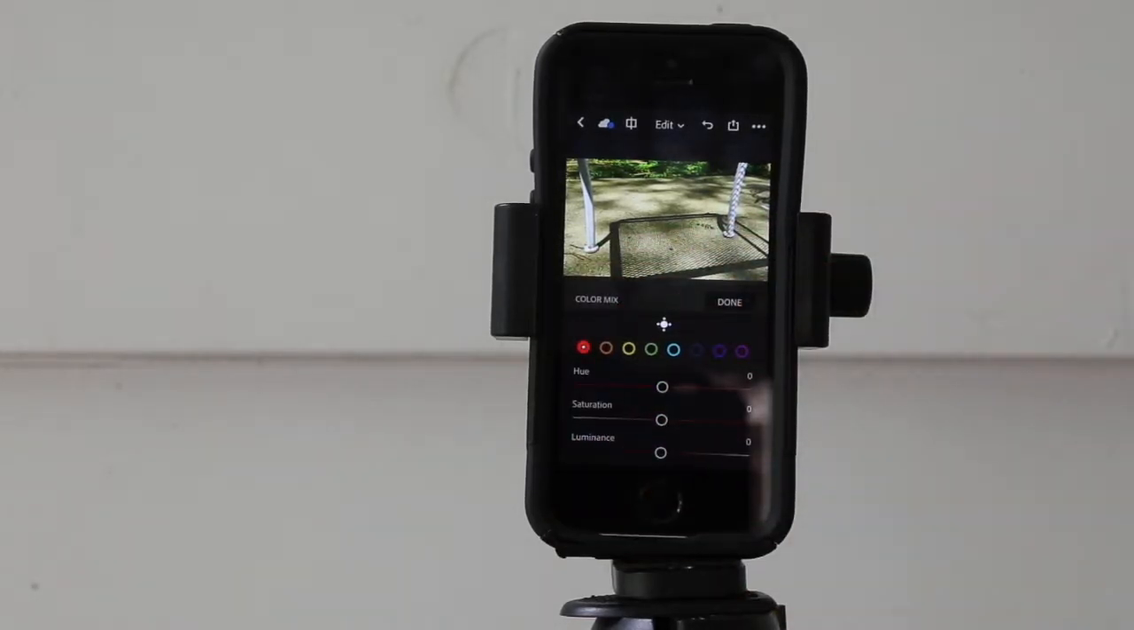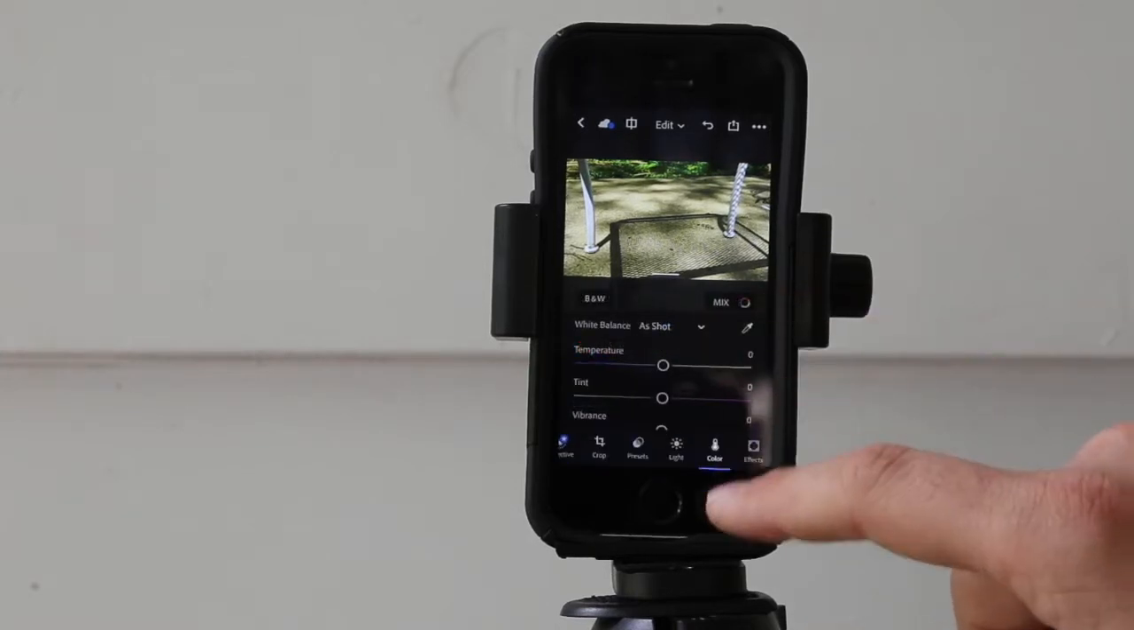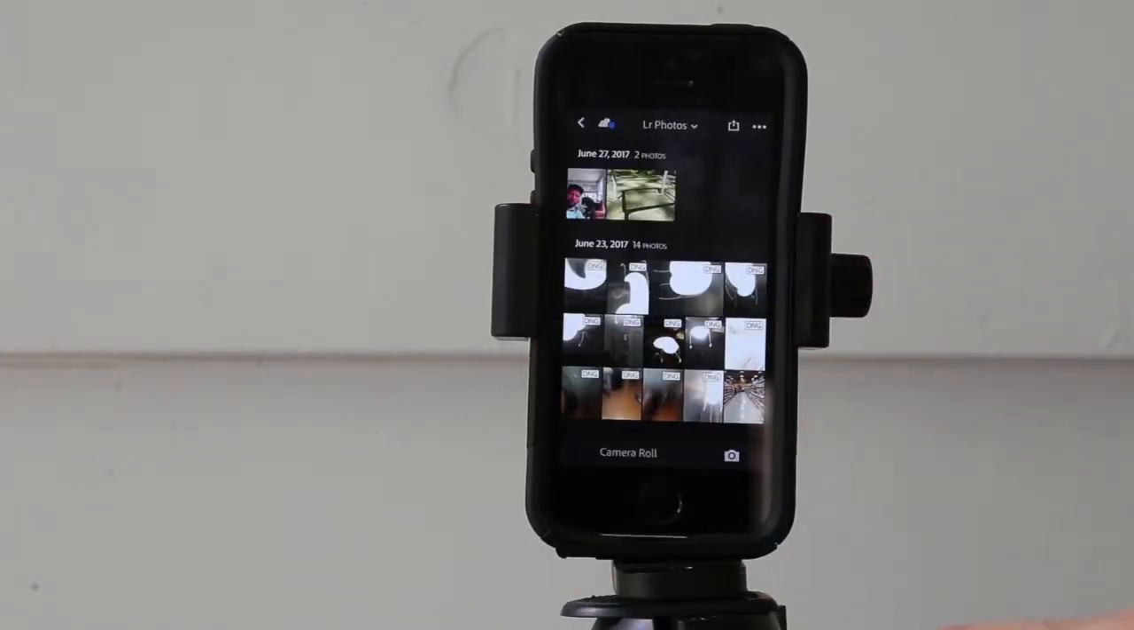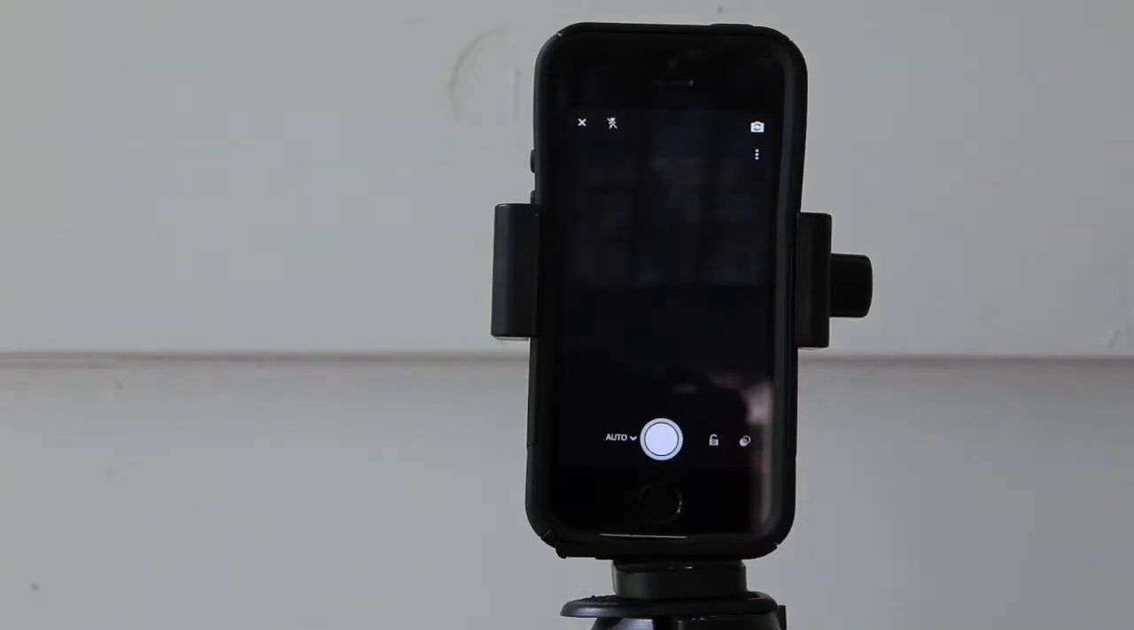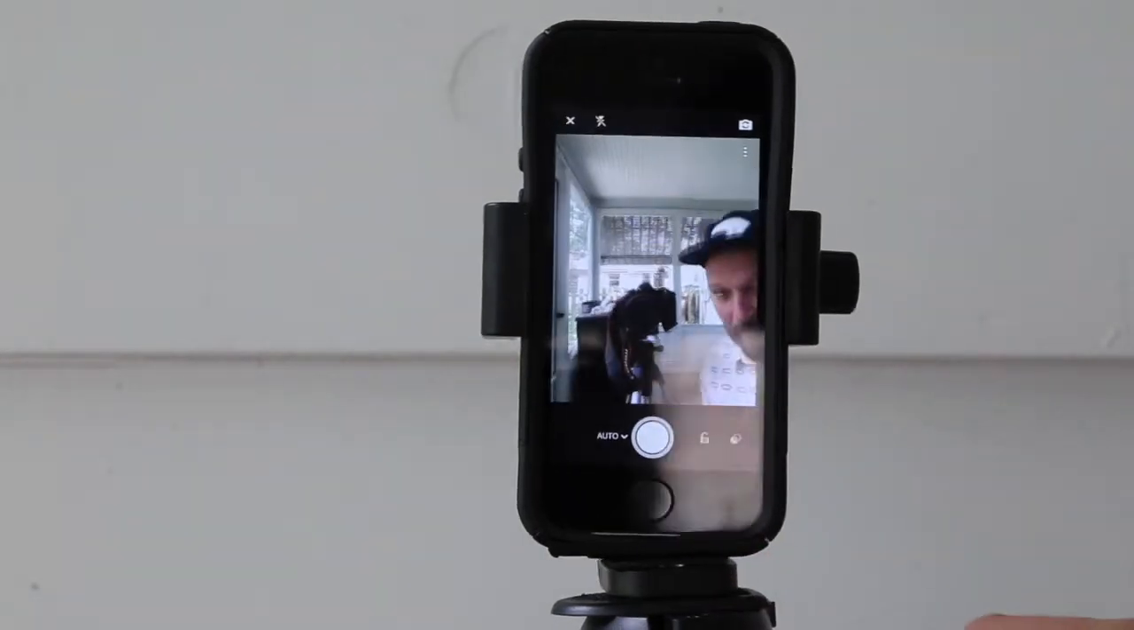So that's pretty awesome. In fact, I almost want to try it one more time: take a selfie and desaturate everything else but my face. So I'll go back into here and click on, let me move it a little bit.